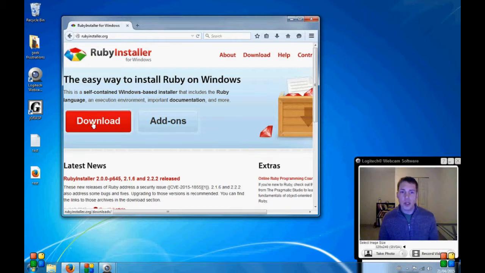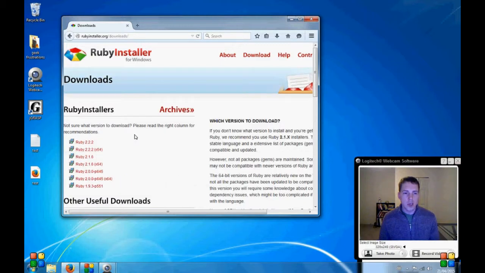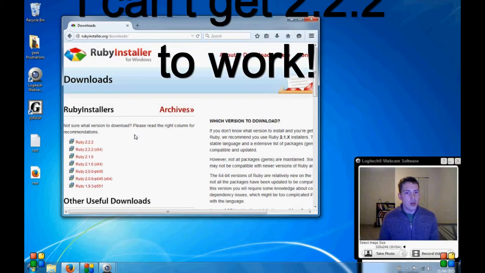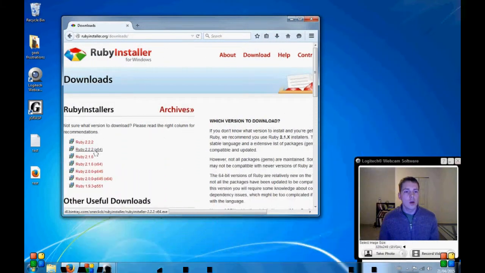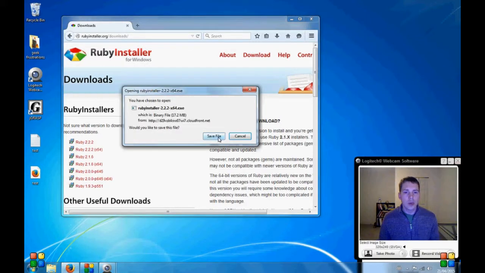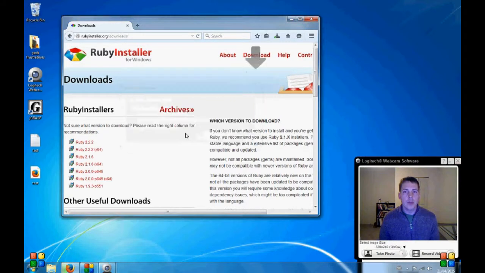The easy way to install Ruby on Windows. Let's see how easy it is. The last project I did was in 2.0.0, so I may learn a bit more about 2.2.2. I'm going to get the x64 version because I have Windows 64, 17 megabytes.